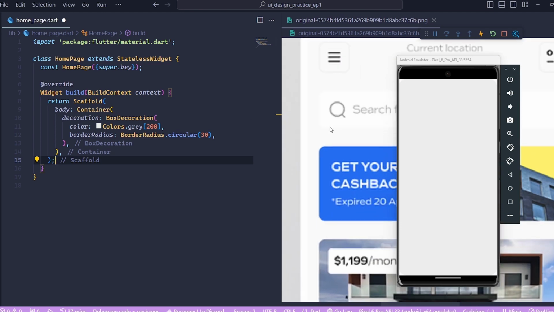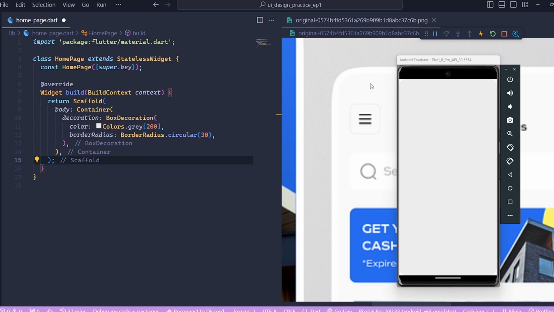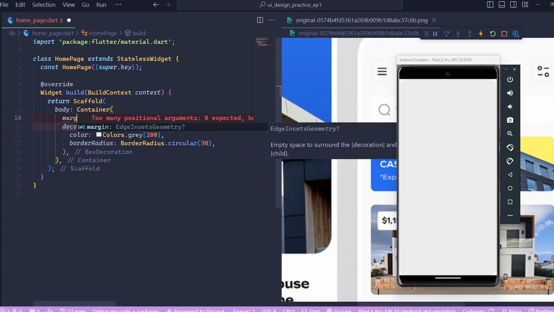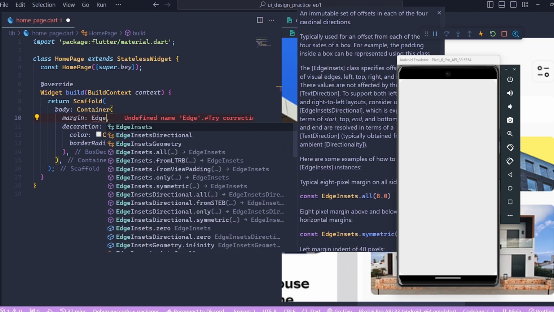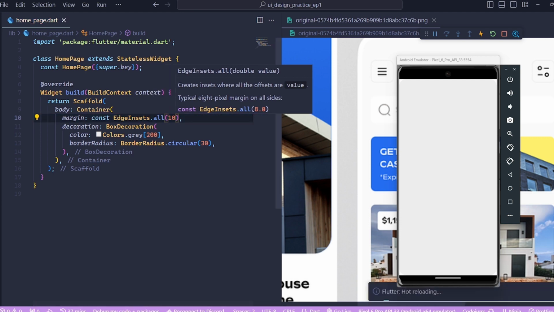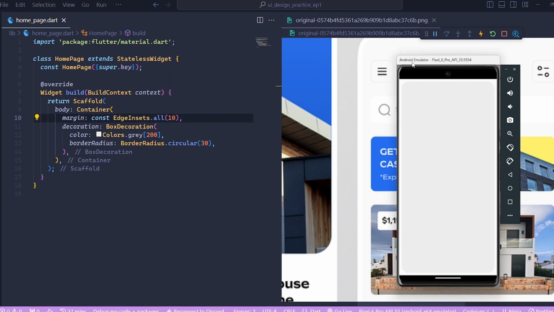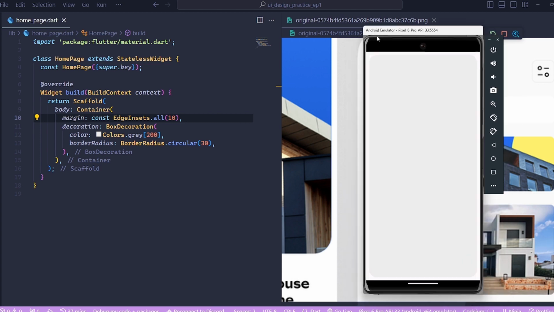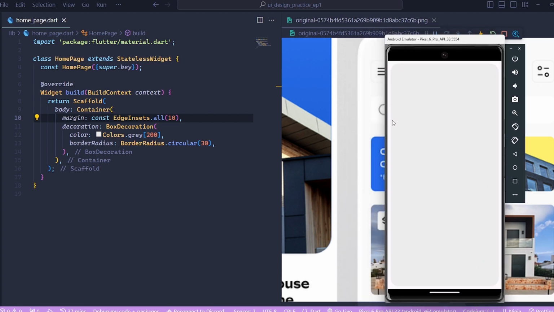Also we need a bit of distance in here from the sides, top and bottom. So we can pass in a margin value for our container. Let's say EdgeInsets.all, and let's say 10 for example. Now let me make this a bit bigger so you can see it better. As you can see in here, we do have the background color, which is grey, and behind it we have the white background color, which is coming from the Scaffold, and then we have a bit of distance from the container to the Scaffold.